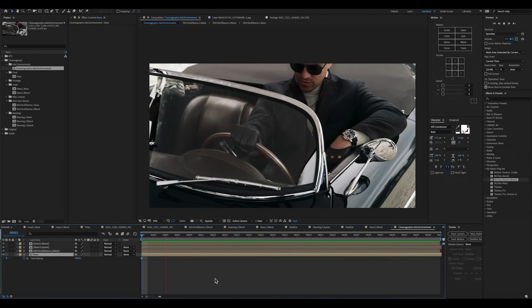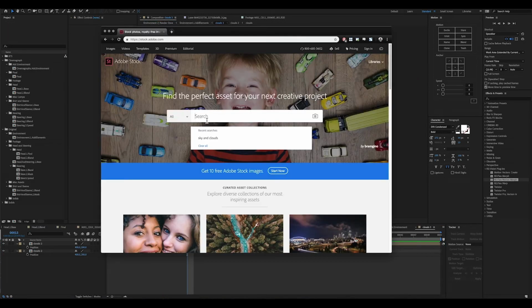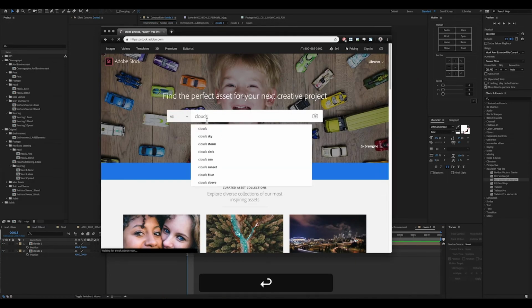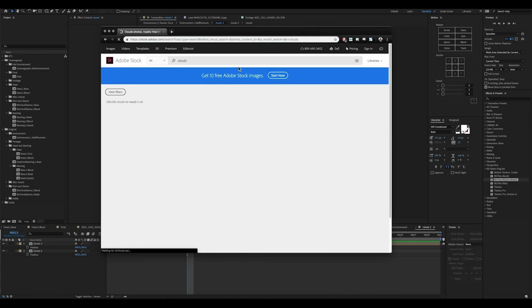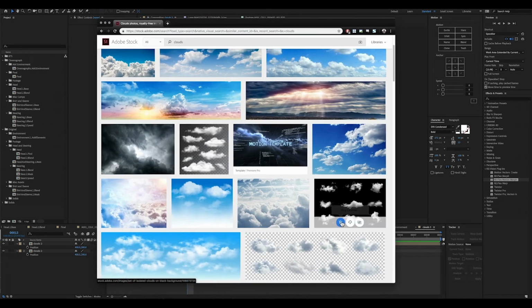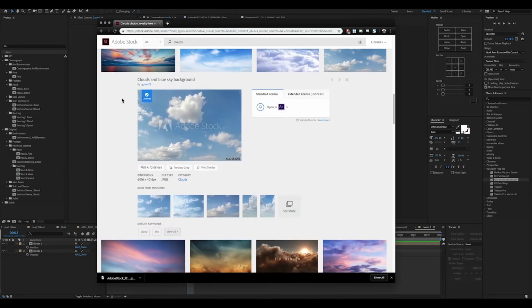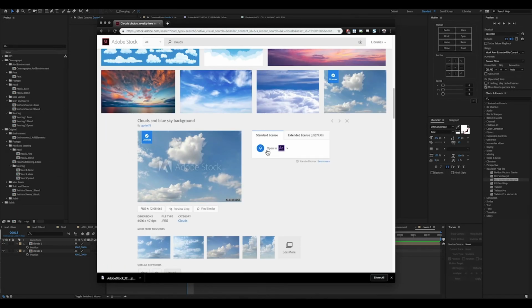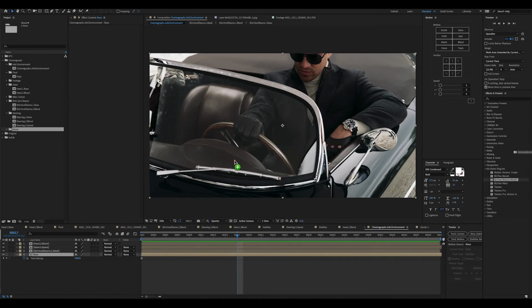So now I have all the parts that we shot in camera here in a loop, and I want to start focusing on the areas in the reflection. So I'm going to go to Adobe Stock to search clouds and see what I can find. So I like this one. It has nice contrast between the sky and the clouds, and I think it's going to work great for what we need. So bring it over into After Effects and make a new comp.